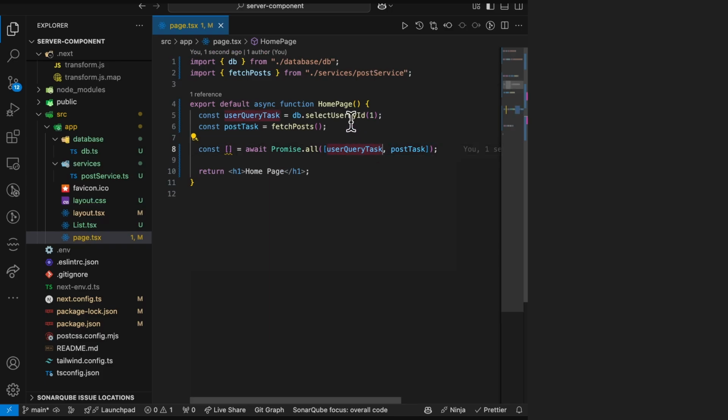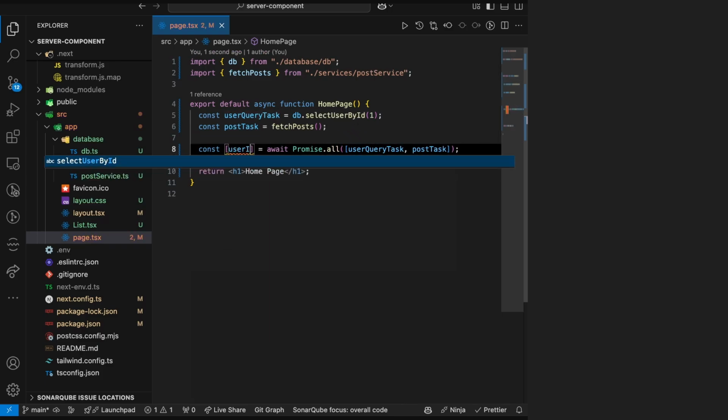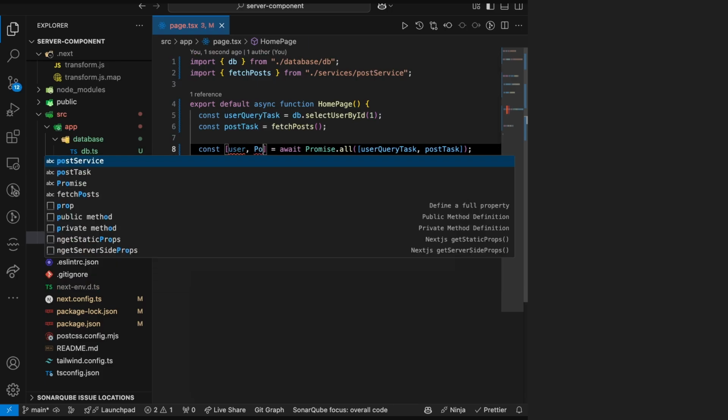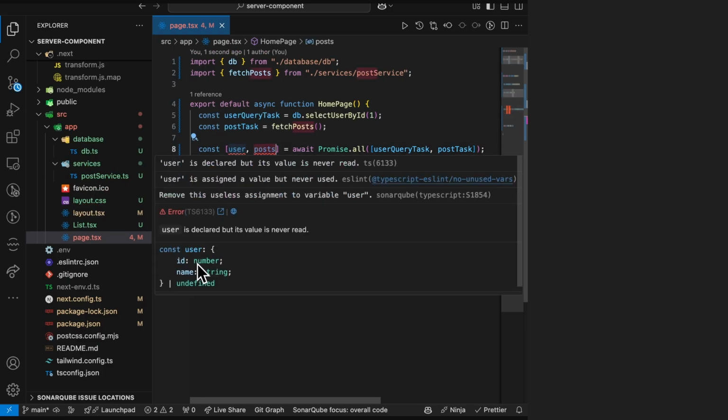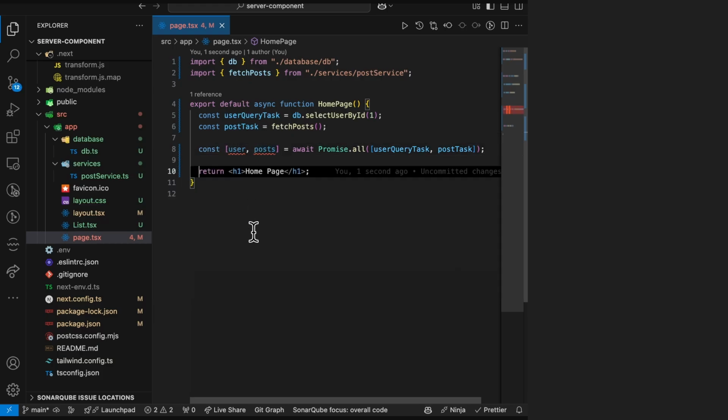The first element would be the user info, I can say, or whatever you want, maybe user is fine. And the next one is posts, something like this. And then I can consume these two data here. If I take a look, you can see the type of this user is ID, name, and the posts is an array of ID, title, author. Let's try to render them.